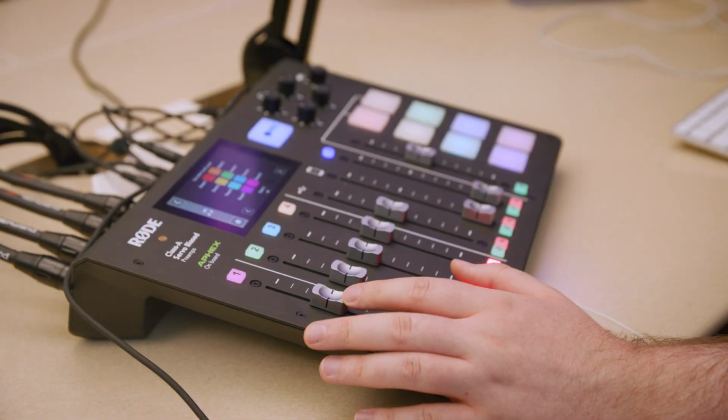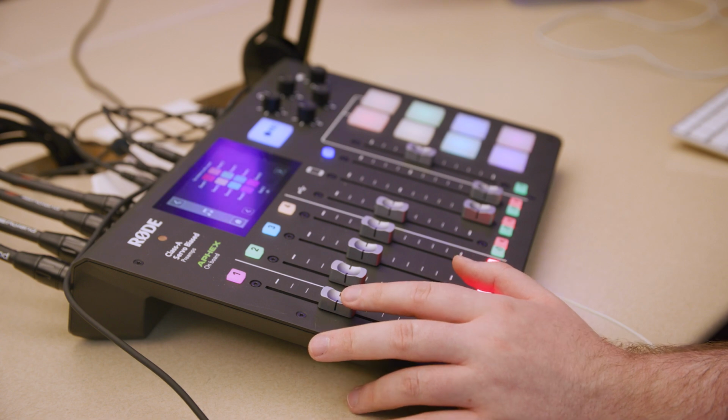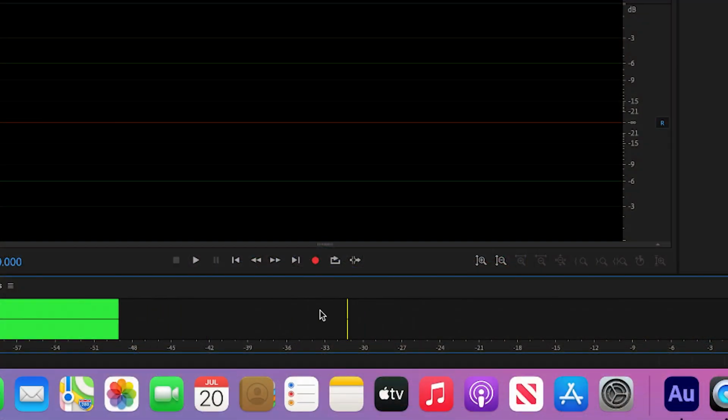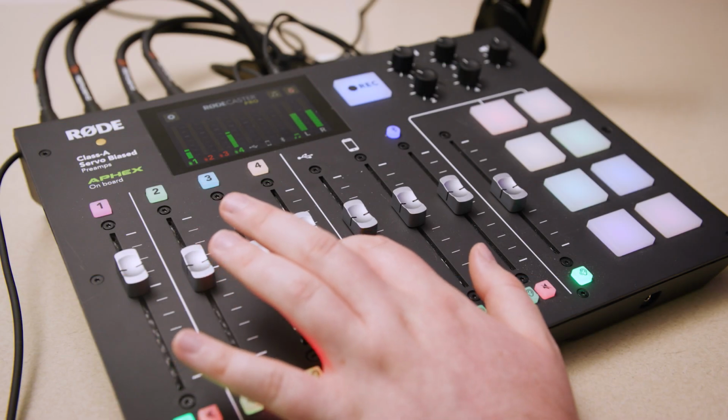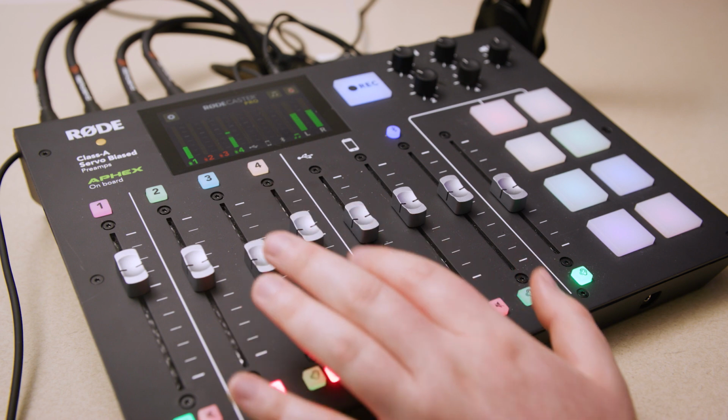You can now test individual microphones for audio levels. Levels should hit individually between -18 and -12. You can use the sliders on the board for these adjustments.